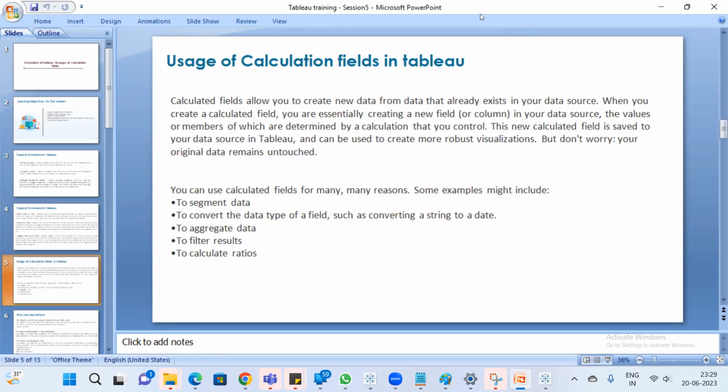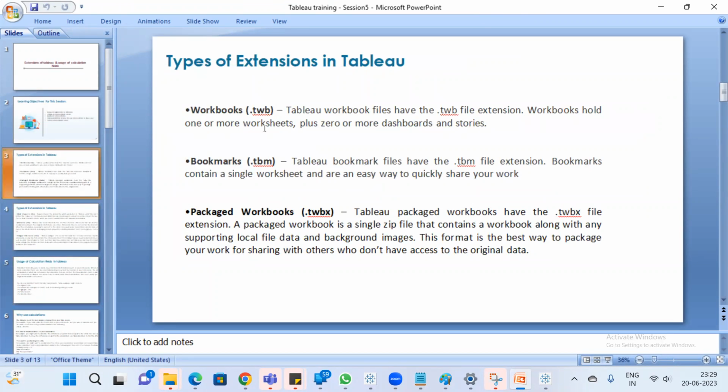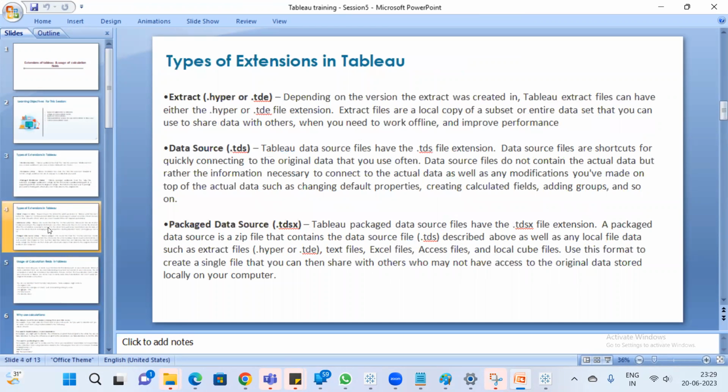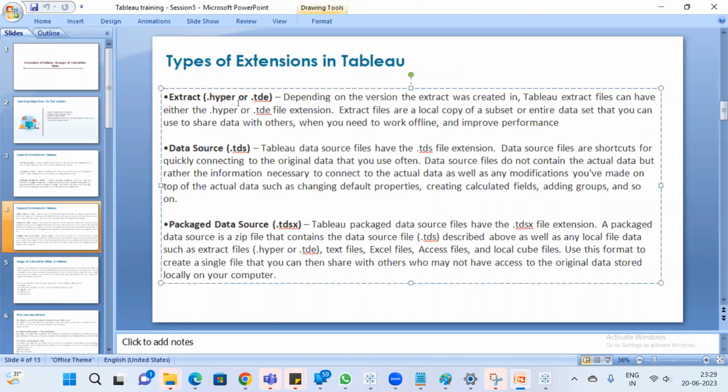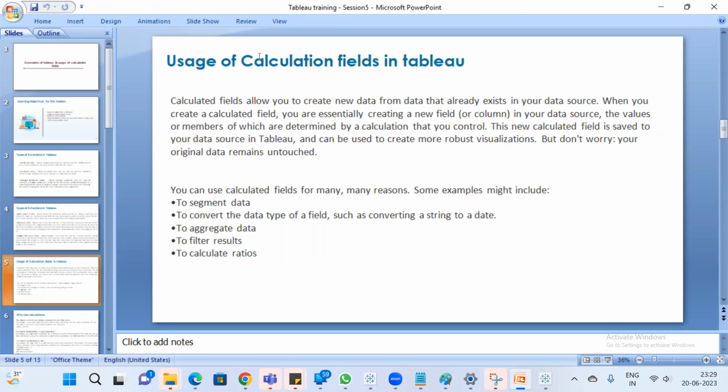Okay, let's discuss calculation fields. We have completed the extensions. These are the only extensions that we have: .twb, .twbx, .tde or .hyper, .tds and .tdsx. Now let's discuss calculation fields in Tableau.